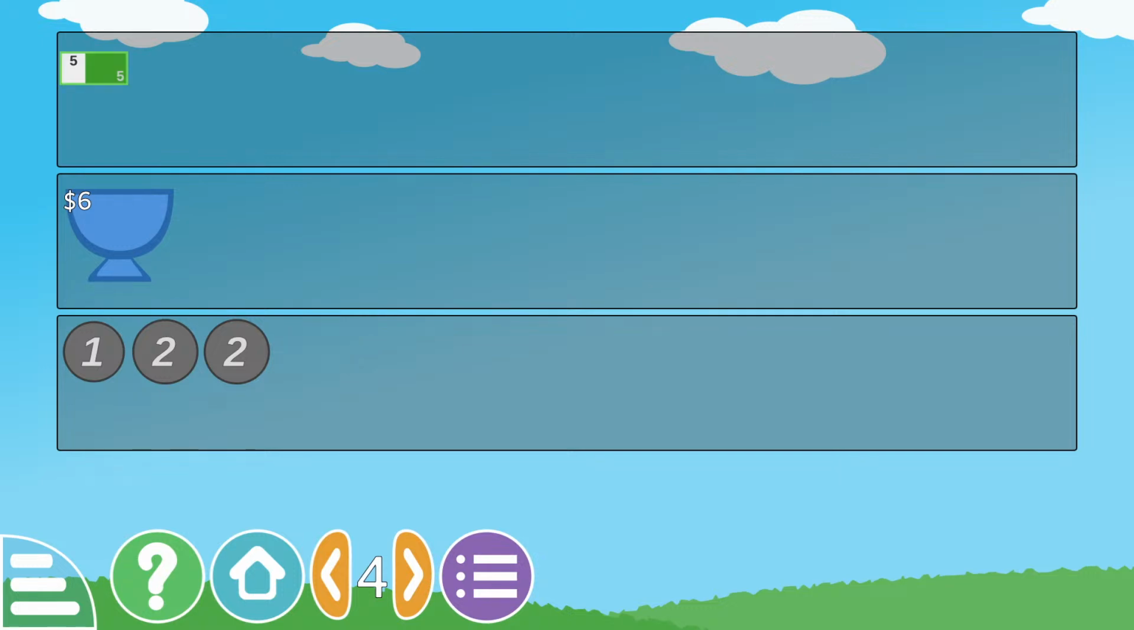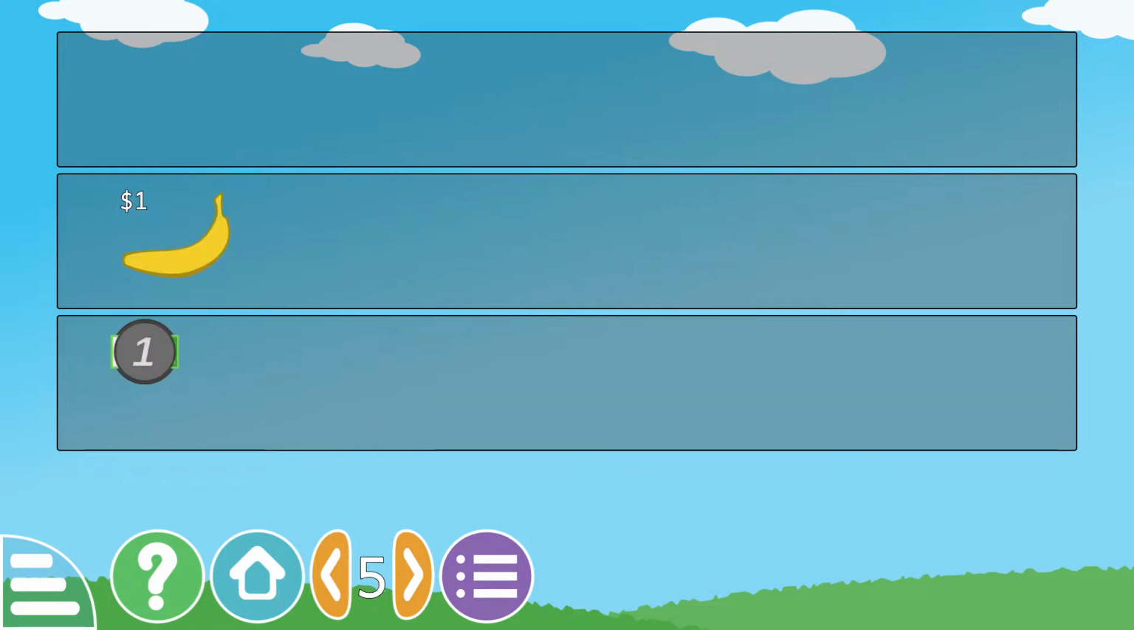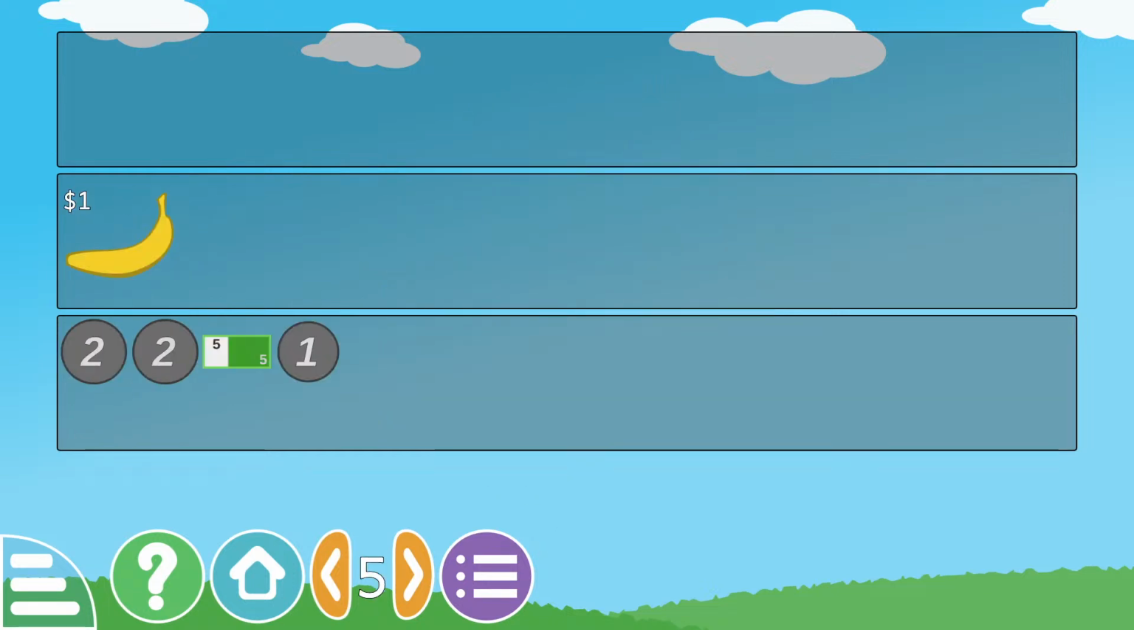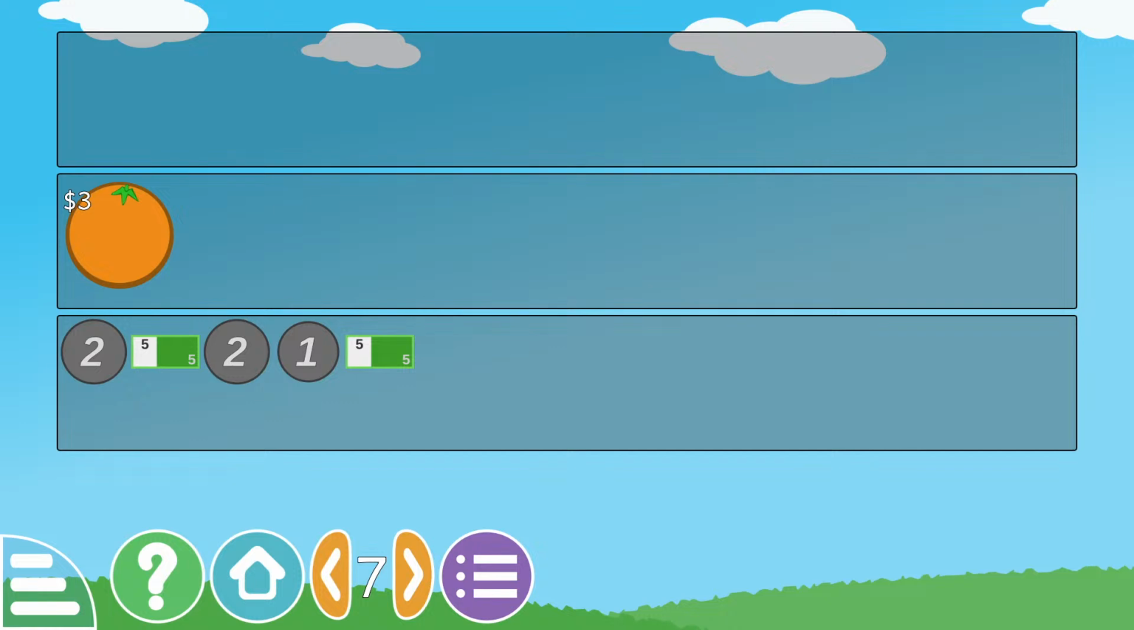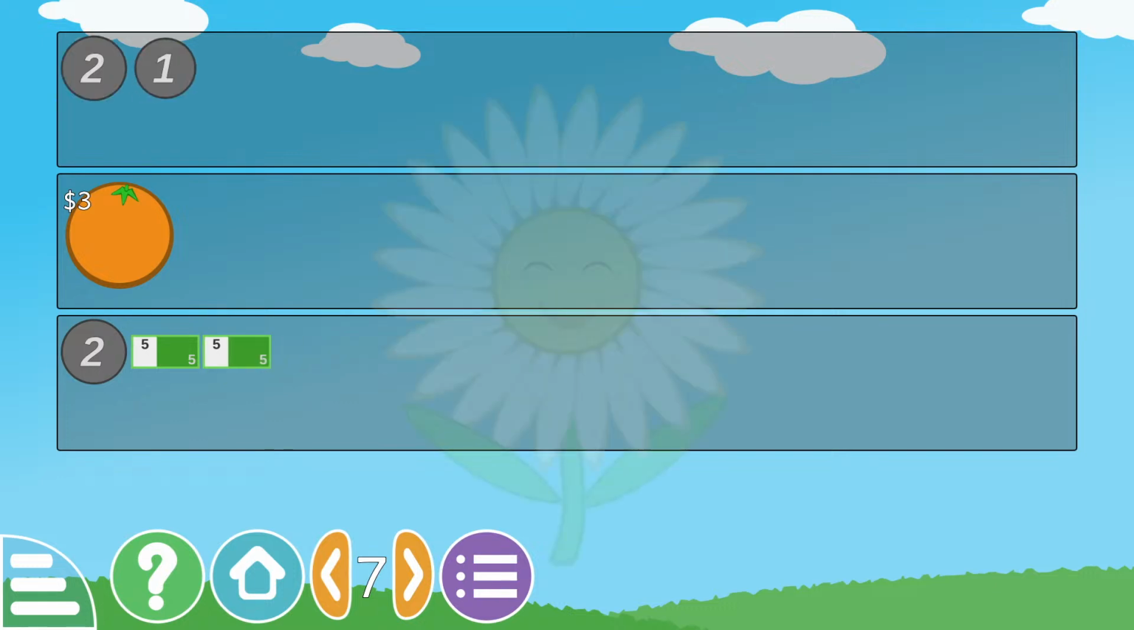It's only really one way to do this. I can't use the $2 coins to make it work. All right, yeah, there's only one way to do this as well. And $4. I've got to give them exact change. So the only way is 2 2s. And a 1 and a 2 for an orange.